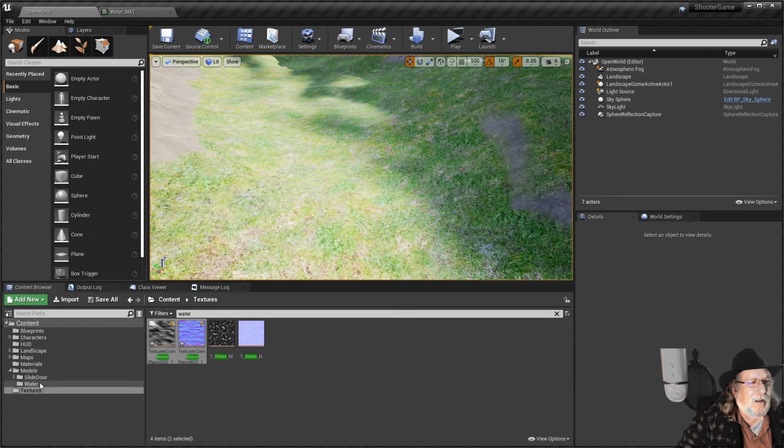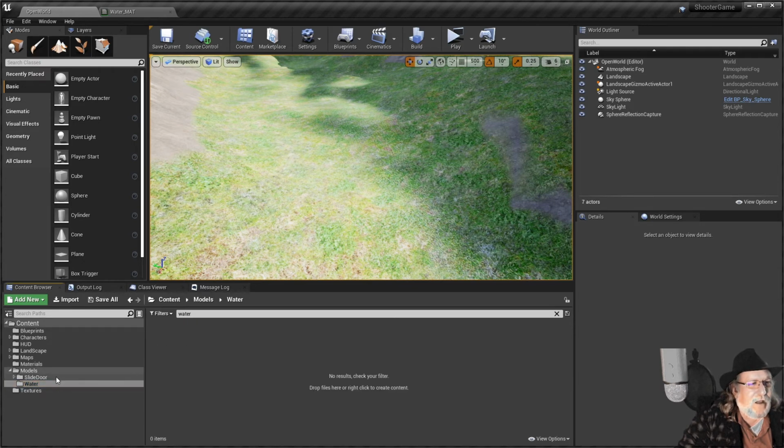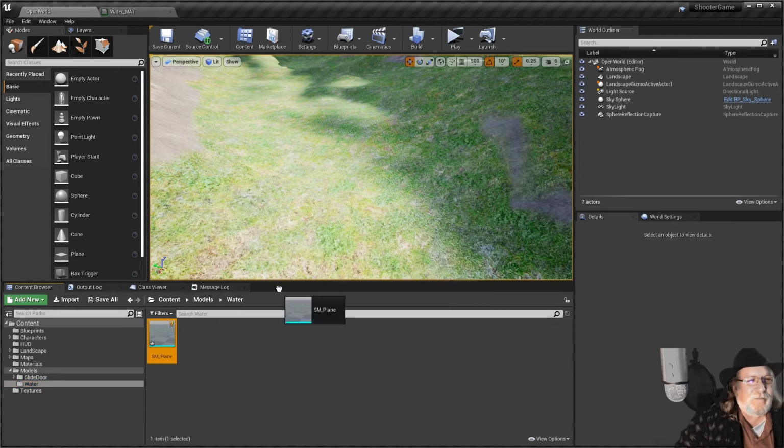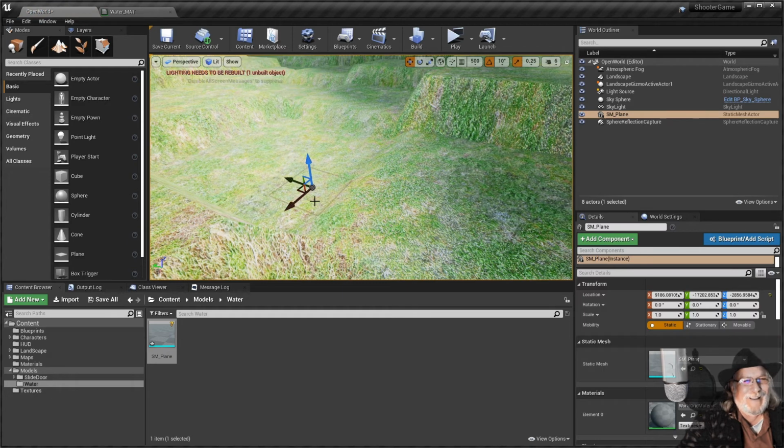So that's in our models water. Did I not import it? Did I not import the model? I thought I did. Where did I put it? Materials. That's our, oh, I see. I've got this filter on. Okay, water. Ah, good. So here's our water plane.